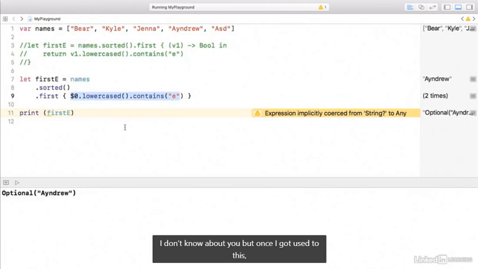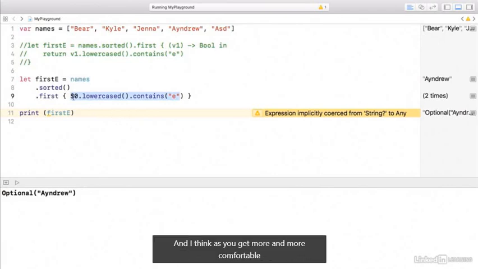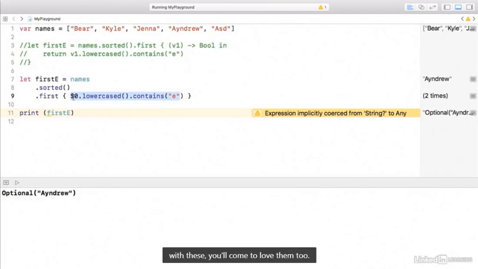I don't know about you, but once I got used to this, it became very readable, very focused, very concise. And I only have to glance at certain things and I know exactly what's going on. And I think as you get more and more comfortable with these, you'll come to love them too.